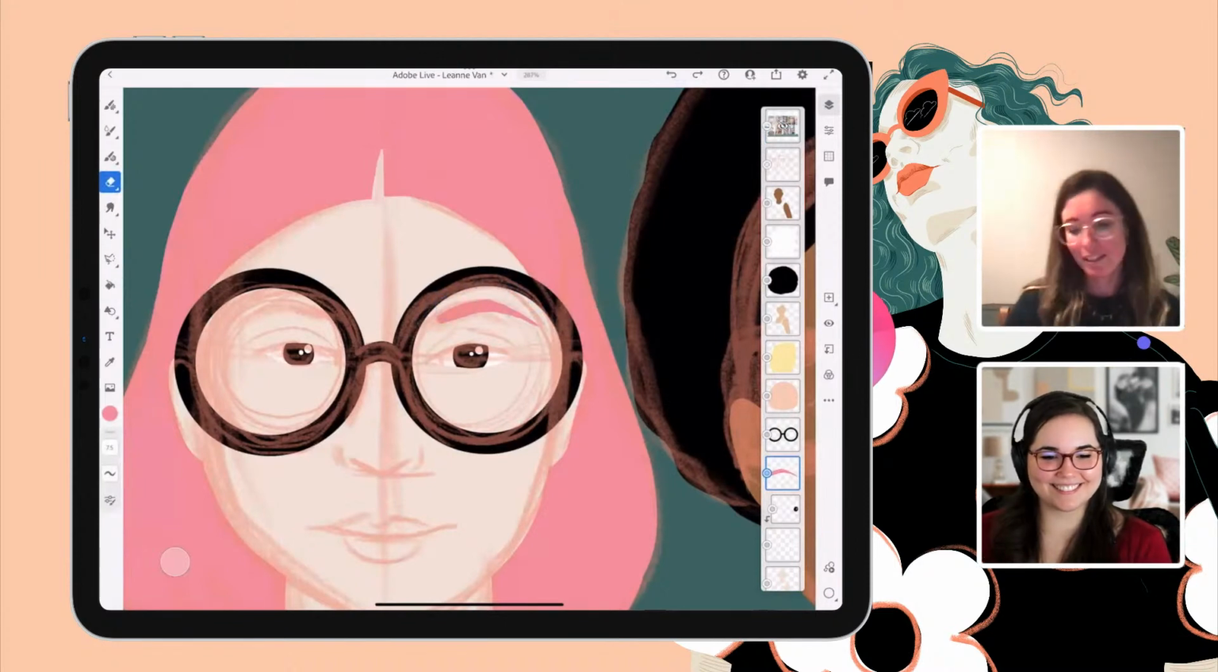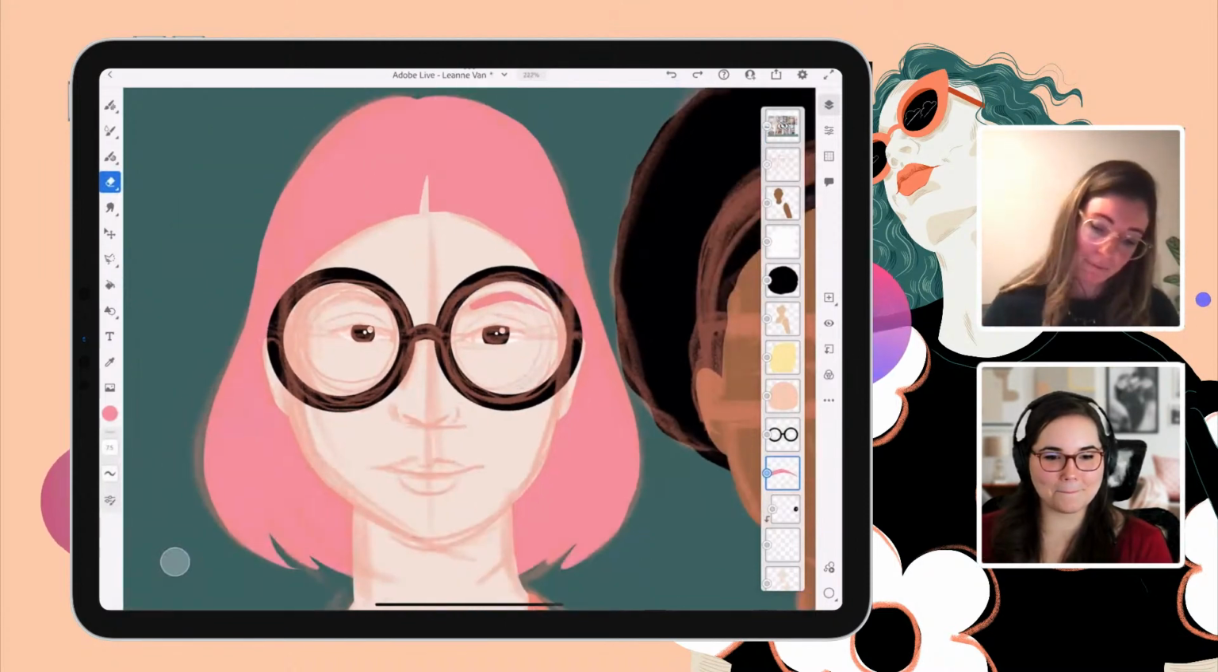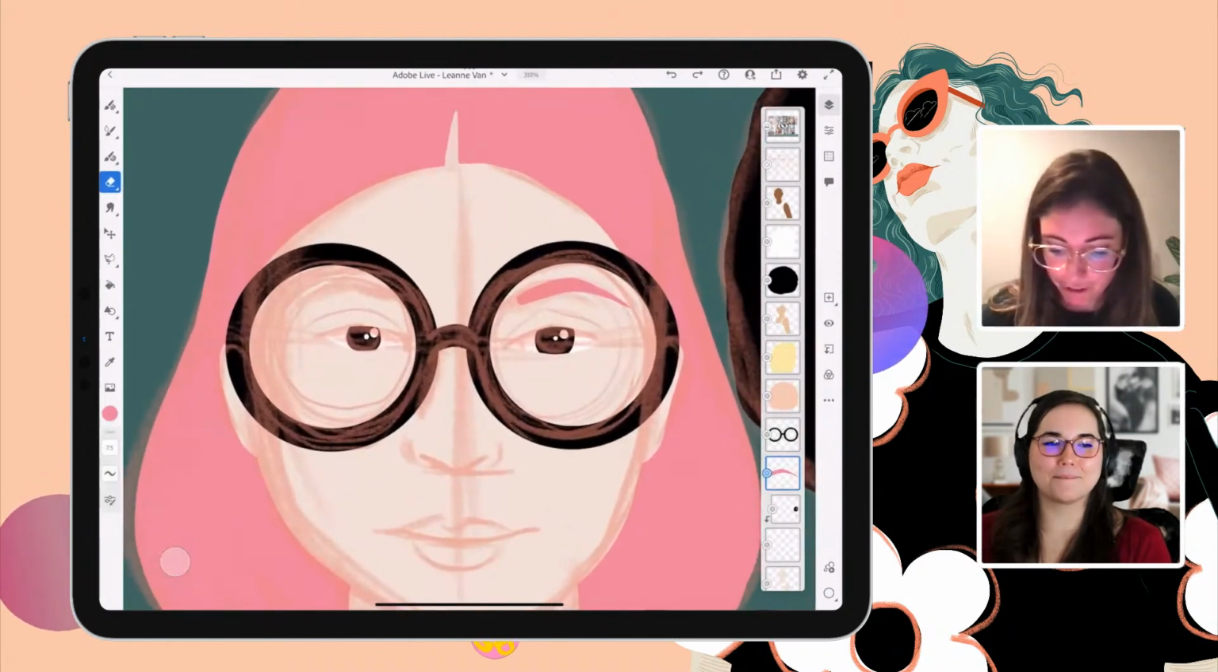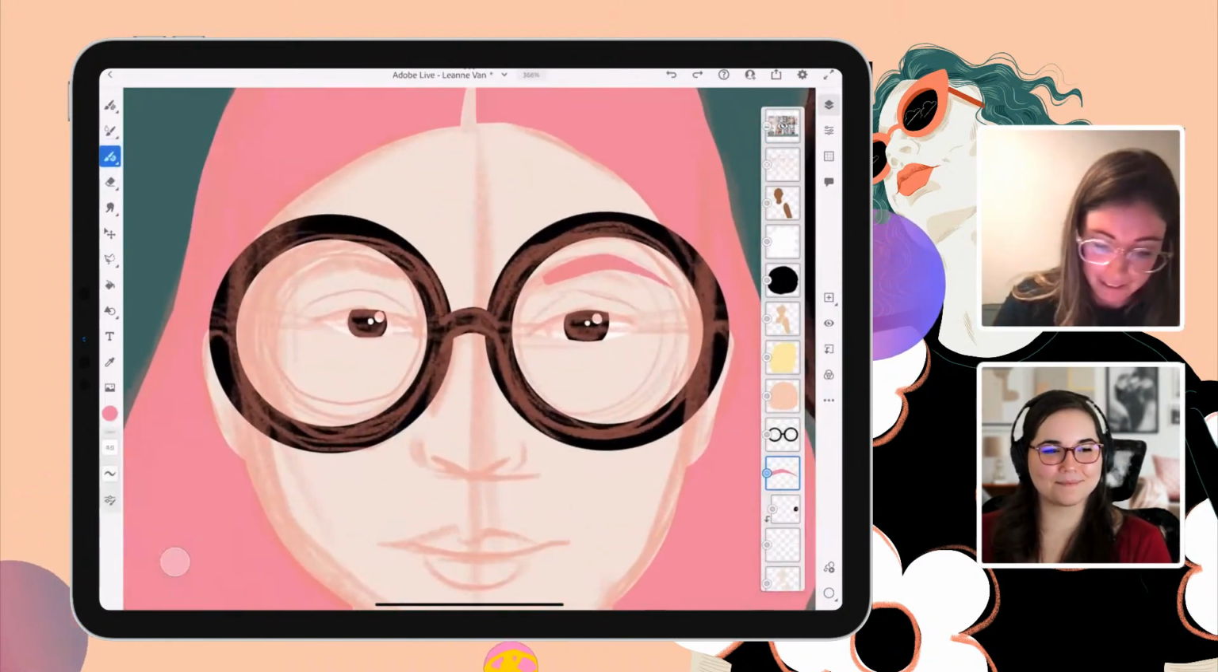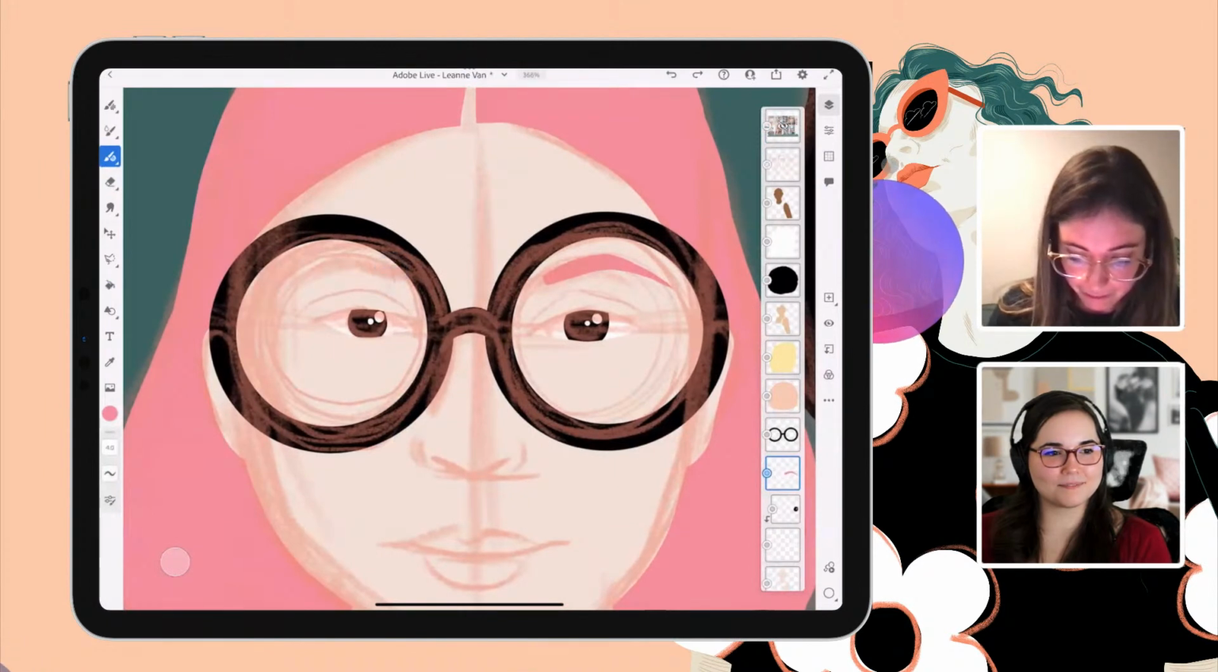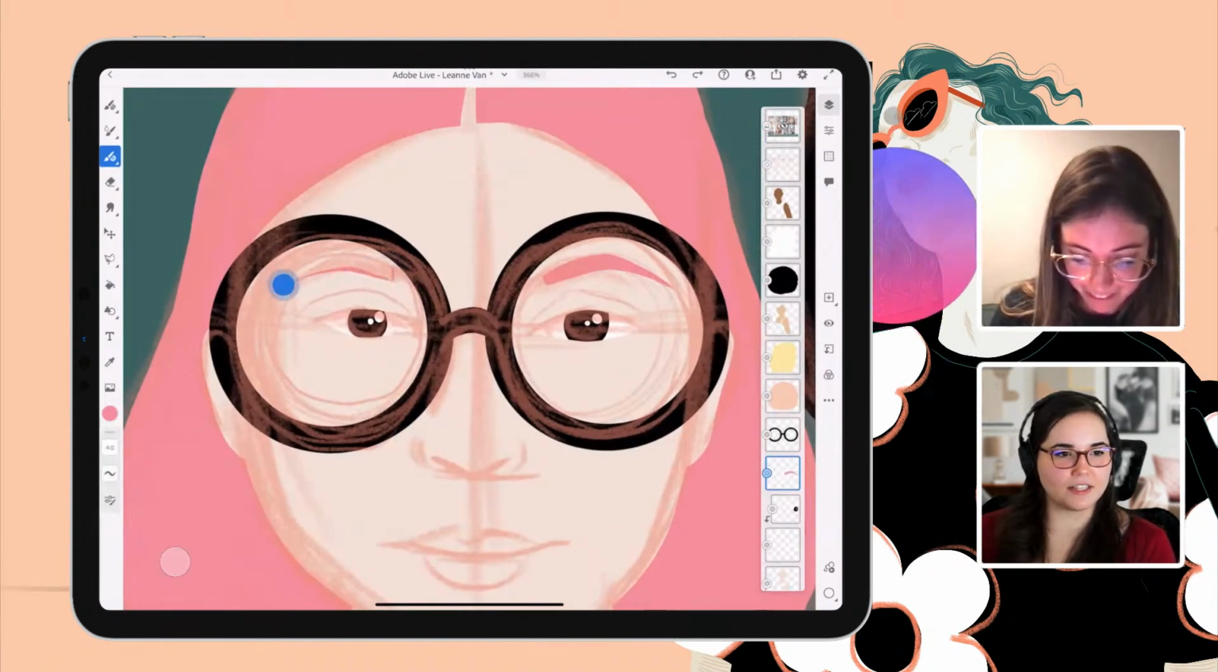So I've gone for a thinner eyebrow after looking at my reference images again. Always good to use the reference. You can lean on it.